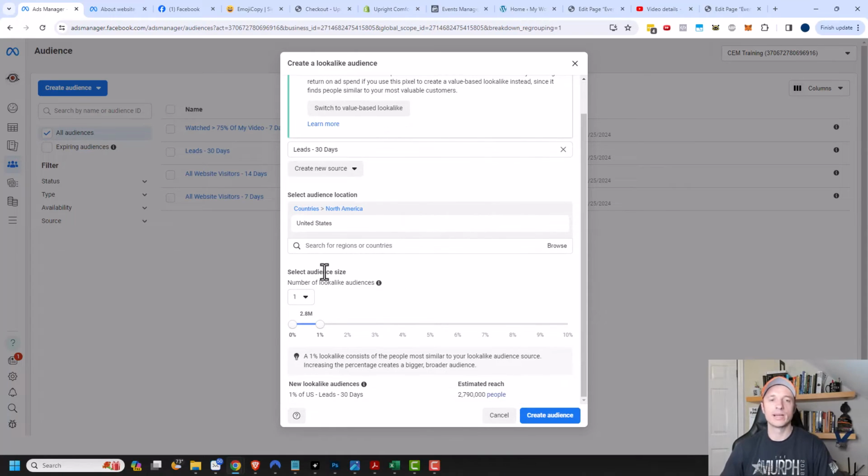And then we get to the point where we have to select the audience size. So you can see right here that we can select a 1% audience. This would be the top 1% of people on Facebook and Instagram that match our custom audience. And we could bump it up to 2%, 3%. And you can see that the audience size gets bigger the bigger the percent goes. And at this point in time, Facebook is recommending audiences at about 2 million people in size.